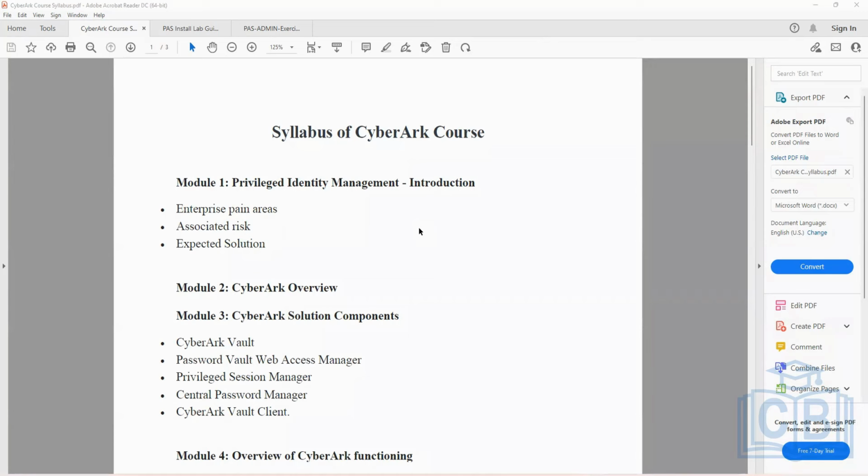In module 2, we are going to learn about CyberArk. What is the approach that CyberArk follows in order to manage those risks, in order to manage those expectations. We are going to have a discussion about the brief architecture of CyberArk. I'm going to give you some graphical details on how the component functionality works and a brief idea about the typical architecture that CyberArk has.